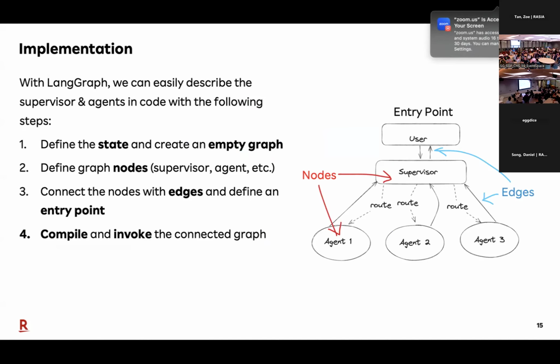Yeah, so with LangGraph, we can easily describe the supervisor and agents in code with the following steps. Actually, only 4 steps, pretty easy. Firstly, we want to define the state and create an empty graph. And then we define all the nodes, like these circles, rectangles in the graph. And then we connect them with edges to define their relationship and the transition between different nodes. And also, we need to add an entry point where the user interacts. And finally, with this graph and nodes connected, we just use the compile method. And finally, it is able to be invoked to give you the final answers.